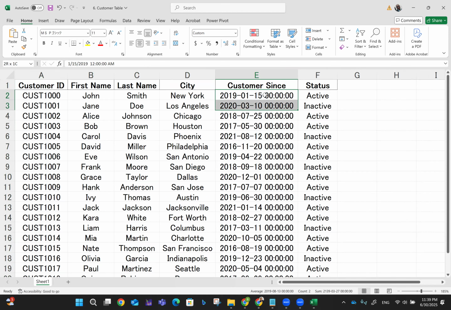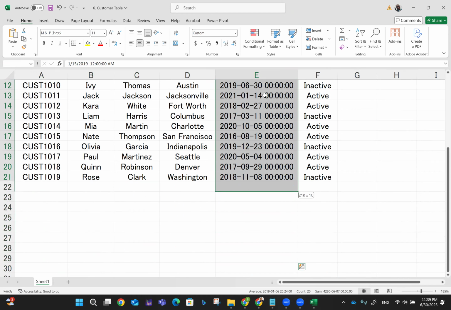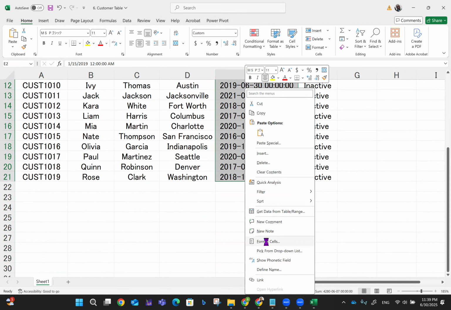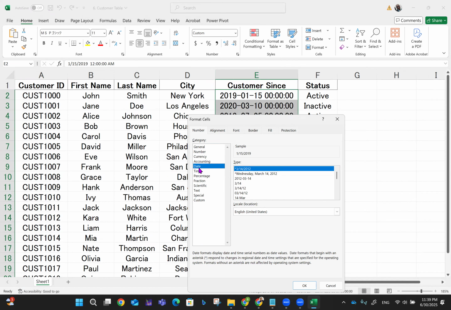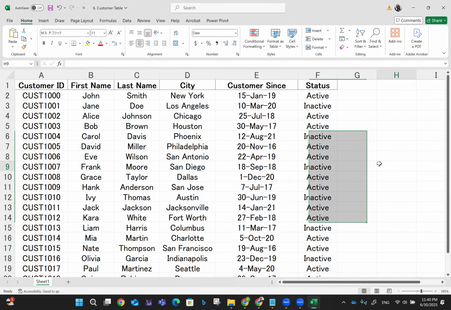So I may also want to format this date into something nicer. I can right click and go to Format Cells, or I can go up here. Now I'm talking about dates. Pick this date, and I want something easy to remember like this. So I click on this, the day, March, and then the year. Something like 15th January 2019, for instance.